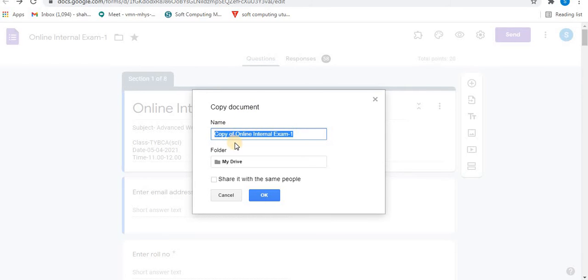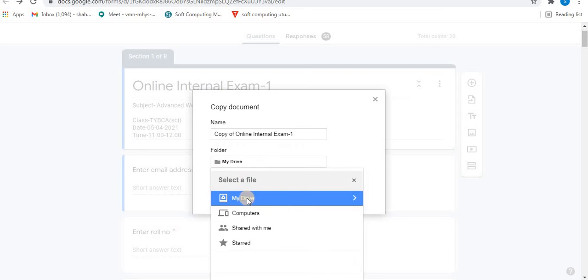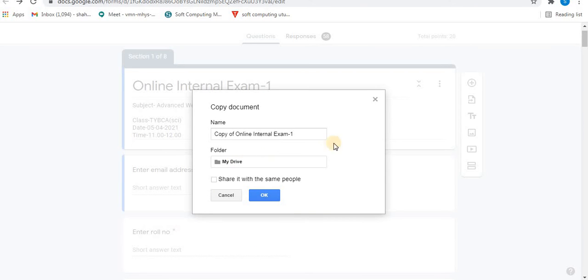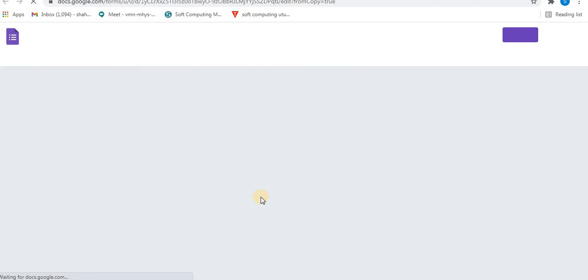Give a name for your copy. So here you can give a new name, or you can also keep it as copy of online internal exam. So you can give a name as you want. Here, which folder you want. You will find 4 options. Select the option in which you want to create and click on OK option.